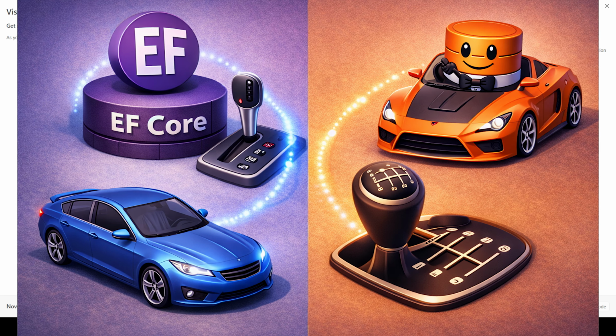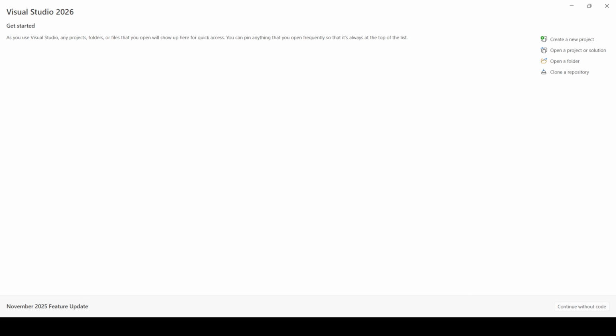So think like this: Entity Framework is automatic code. Dapper is manual code. What is the advantage of manual code? More control, more speed. You remember this in your mind. Now we will see the difference between Entity Framework Core and Dapper clearly in table format.